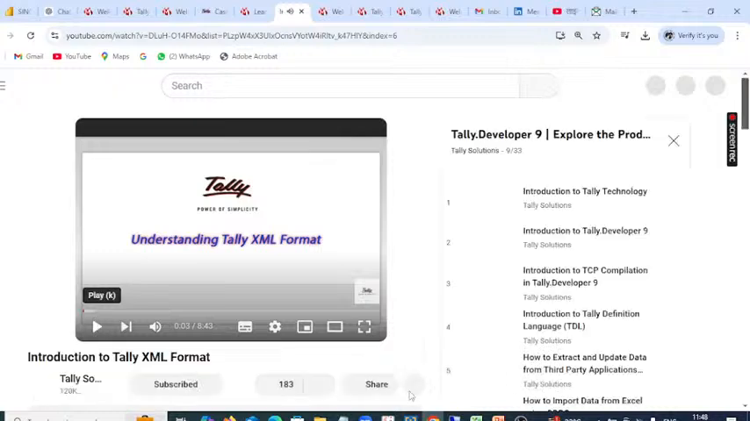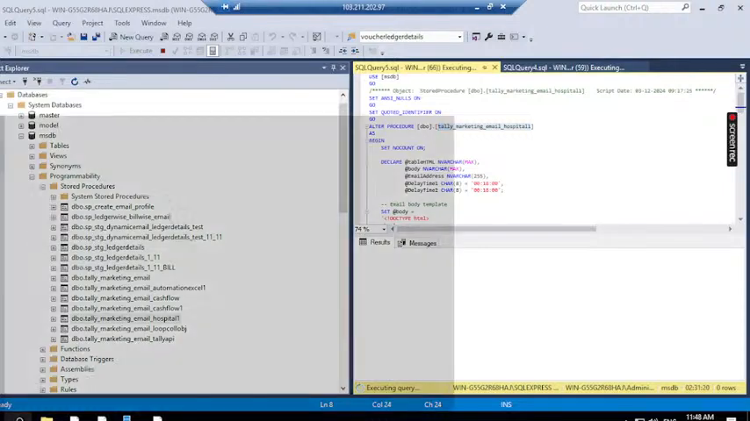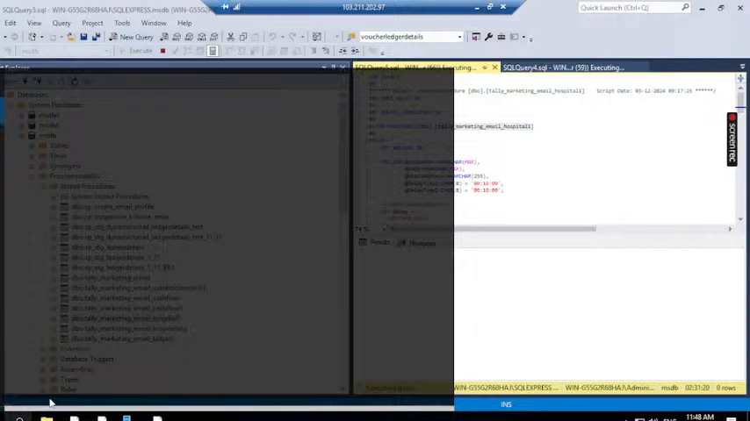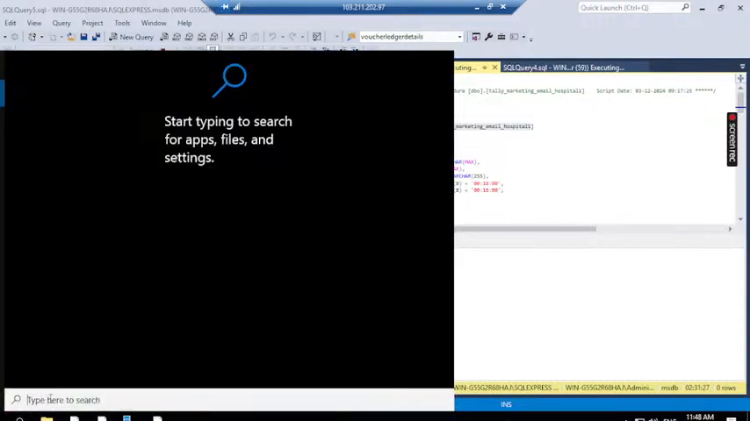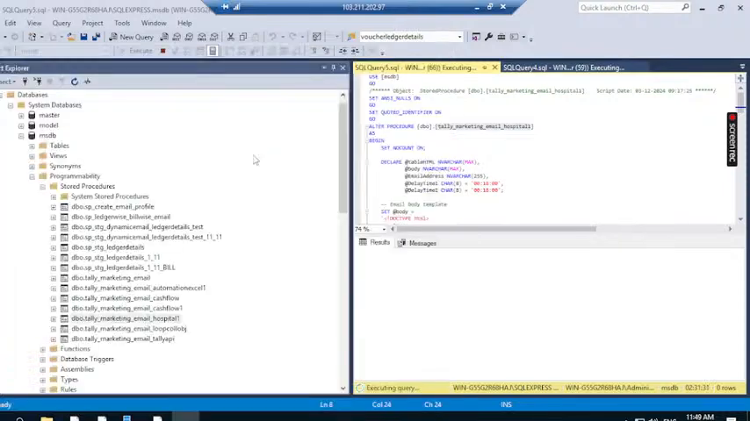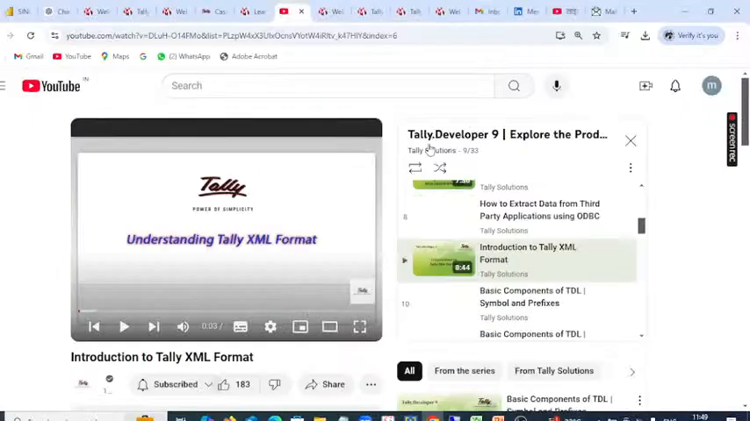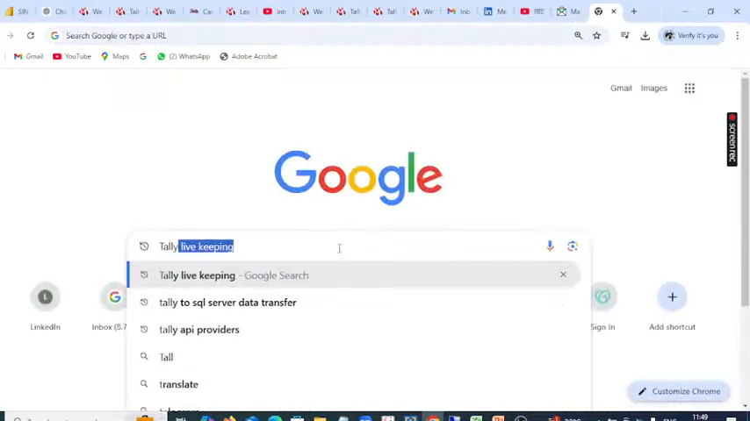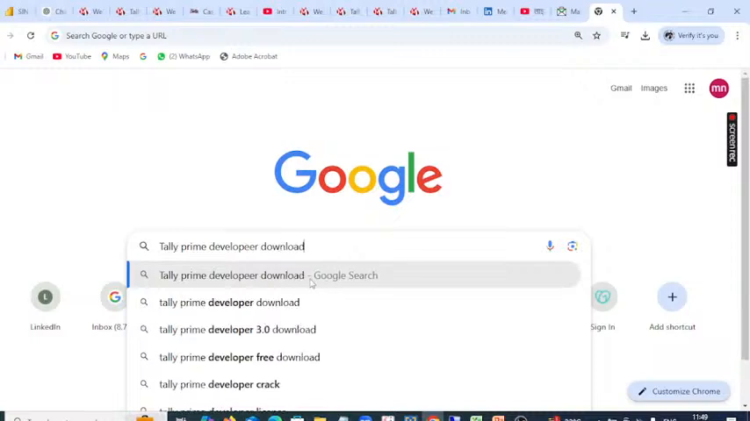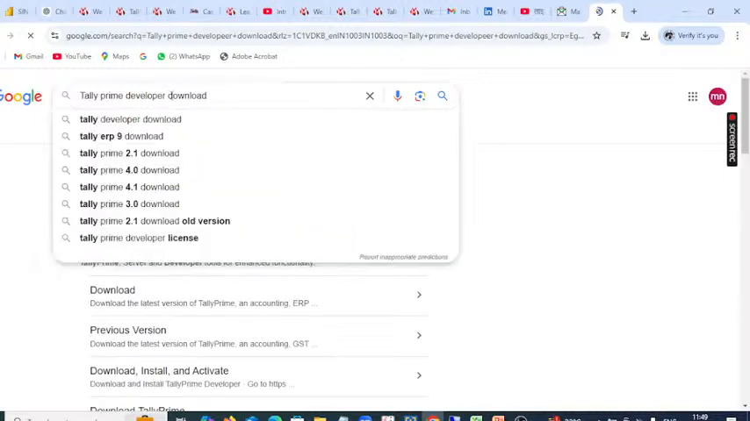Through Tally Prime, you open your Tally Prime, right? Suppose I open my Tally Prime here, and once I open it, I will export a particular voucher. Thereafter, you just go and download the Tally Prime Developer. So you search Tally Prime Developer download. I'm just going to the server, and from there I'll be doing it.